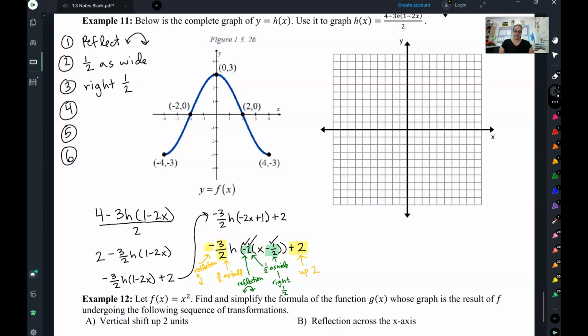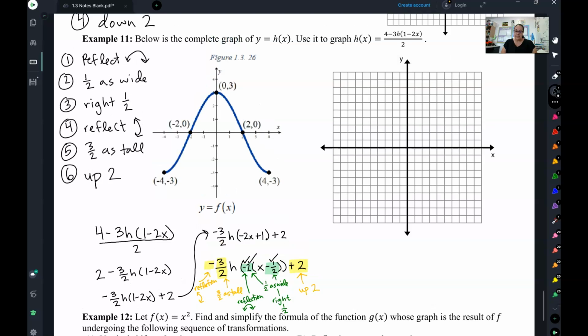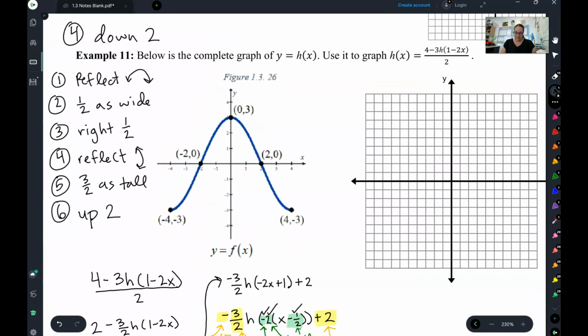Next, now I need to deal with my outside. So I do my multiplying first, order of operations. So now I'm going to have reflect up and down and 3/2 as tall. And remember, steps 4 and 5 can be switched because they're both multiplying. That's fine. But the final step is up 2. Phew. Now let's actually do it.